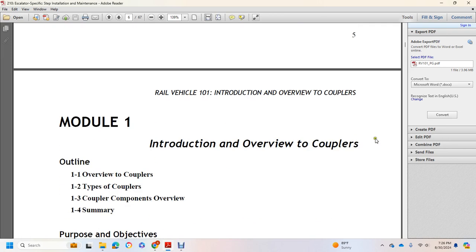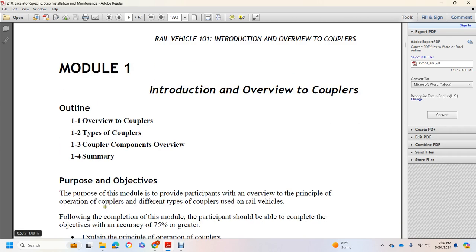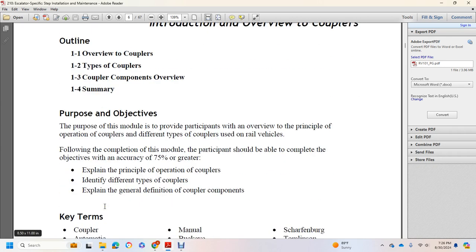Module 1, Introduction, Overview to Couplers. Outline: Overview to Couplers, Types of Couplers, Coupler Components, Overview, and Summary. Purpose and Objectives. The purpose of this module is to provide participants with an overview of the principle of operation of couplers and the different types of couplers used for rail vehicles. Following completion of the module, participants should be able to complete the objectives with an accuracy of 75% or greater.